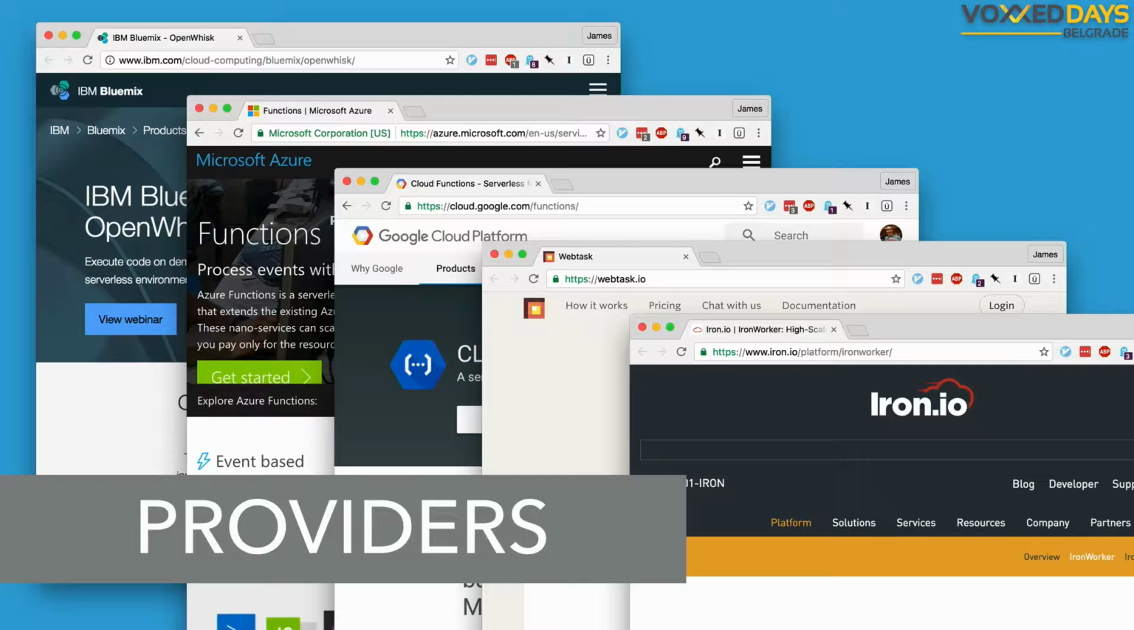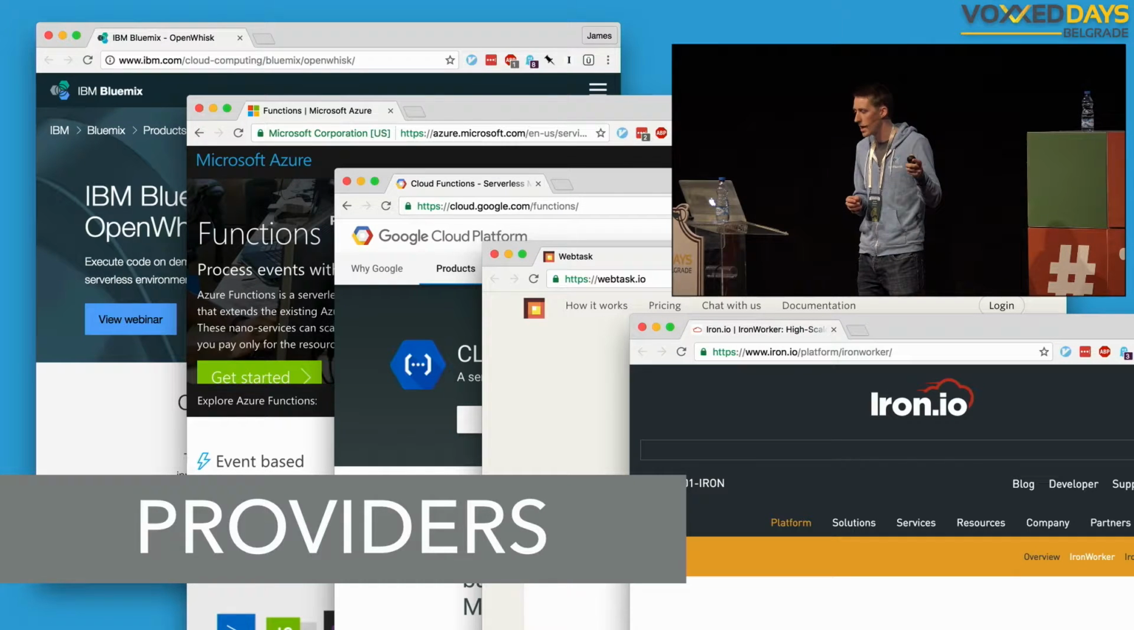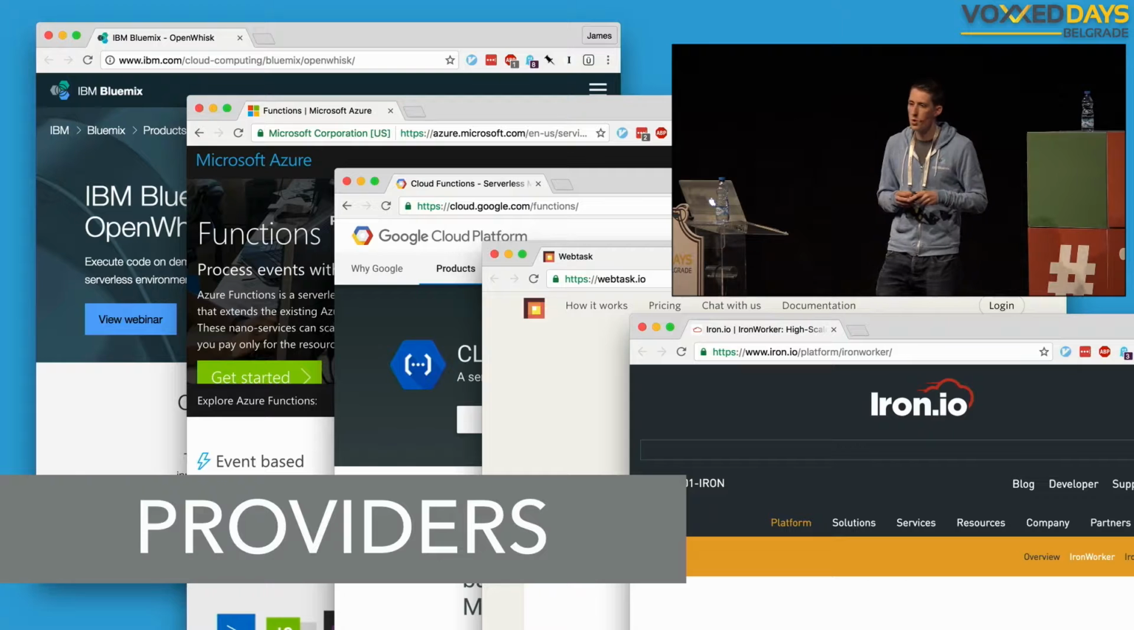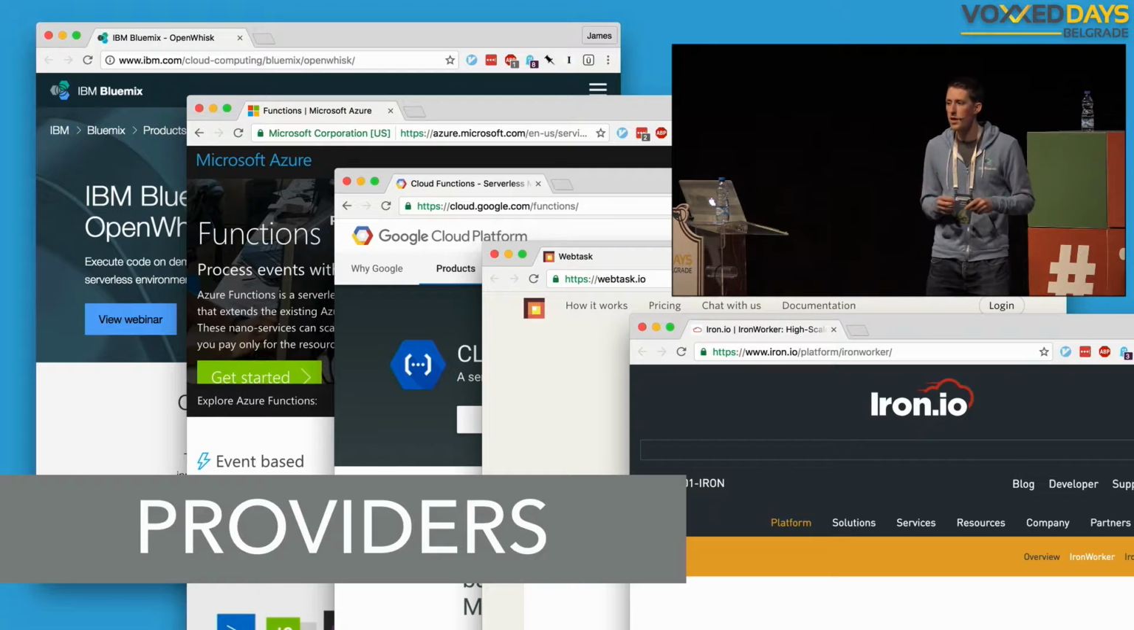So IBM has one called OpenWhisk, which we'll be looking at later. Microsoft have one called Azure Functions. We've got Google Cloud Functions. We've got WebTask, we've got Iron.io, who are smaller providers. So all of the major cloud providers now have solutions for building and deploying services like this.